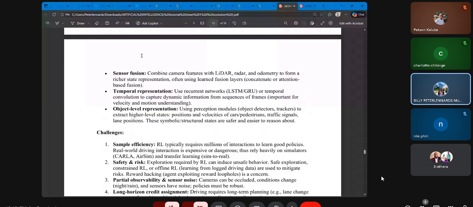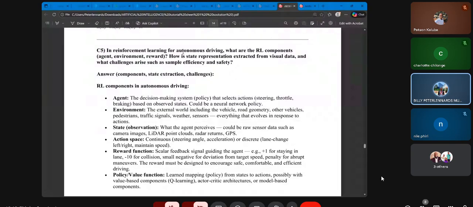Reinforcement learning. So you're saying in reinforcement learning for autonomous driving, what are the reinforcement learning components? Here there was even a leakage already. We are saying agent, environment, reward. How is state representation extracted from visual data, and what challenges arise, such as sample efficiency and safety? Okay, so here there was already a leakage.